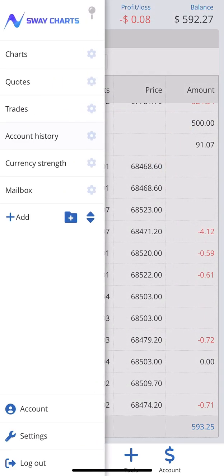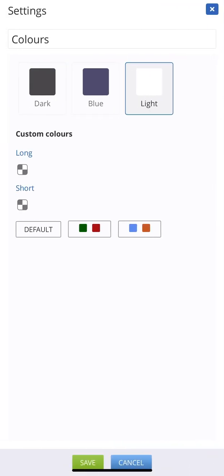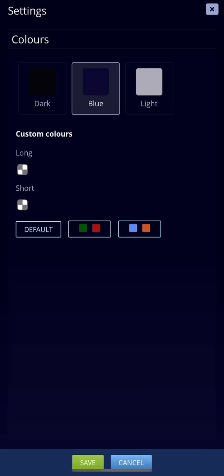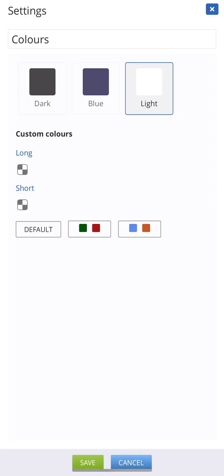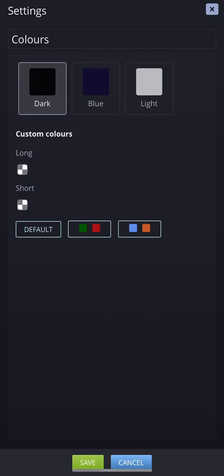Last but not least, I want to talk about how to actually adjust your charts, because I'm the type of person to where I like changing things up. I like different features. Okay, so they have a blue chart feature, a dark mode, and they have light mode. So let's just go ahead and do dark mode. And then the typical default is the blue and orange candles. I really don't like that too much.